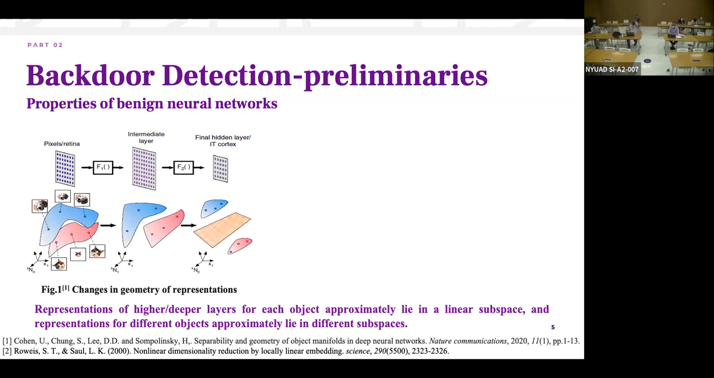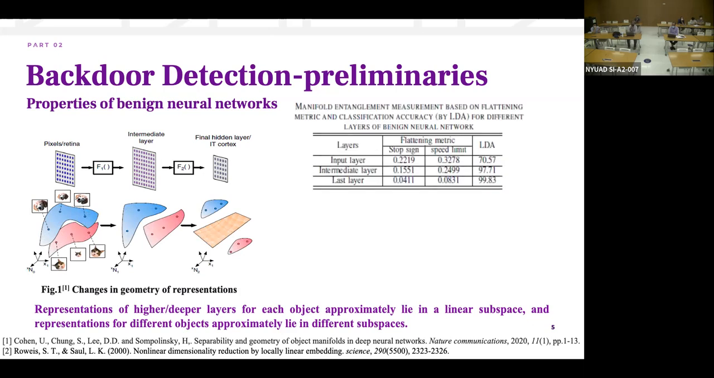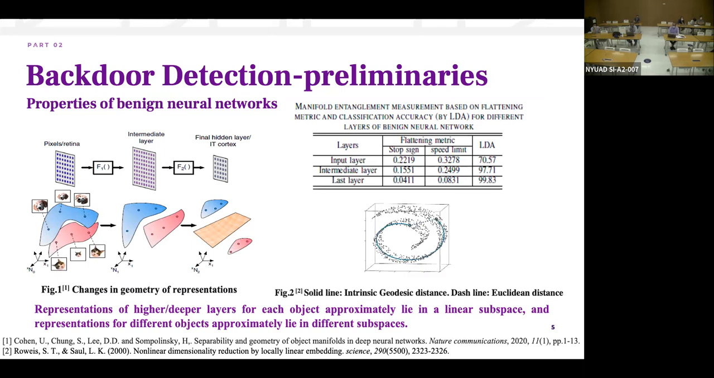Some figures show this observation. First is how the data manifold changes from layer to layer. In this table, we calculate a flattened matrix based on the Euclidean distance and the geodesic distance. The smaller the flattened matrix, the more flattened the representation subspace is. We also adopt some typical linear classification methods to see whether they are separated, and we can see at the last layer, they're almost separated. So we got this observation 1.